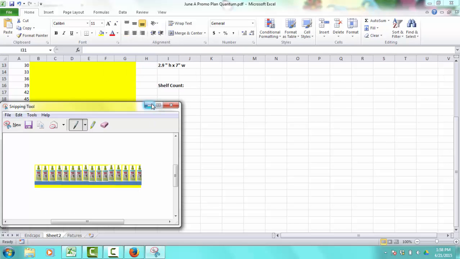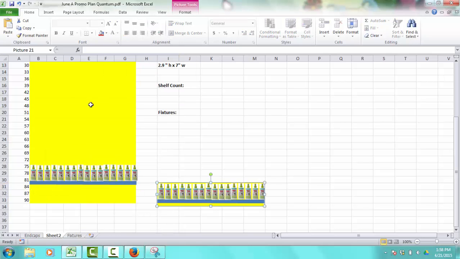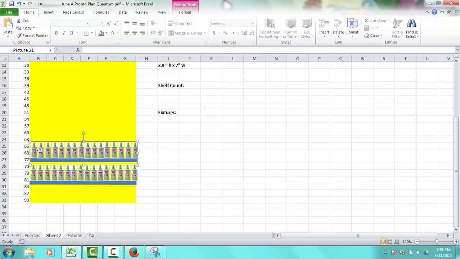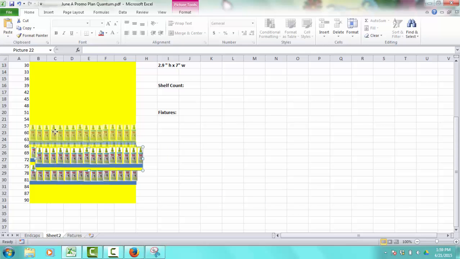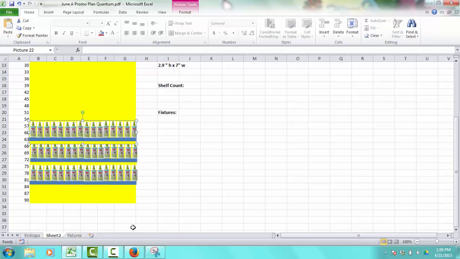Ta-da! Now I'm going to minimize and hit Control V to paste that. Now I can start positioning multiple shelves. You hit Control C, Control V alternatingly until you have filled up your entire end cap.